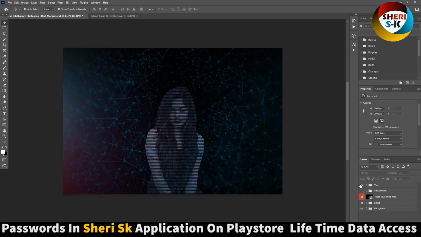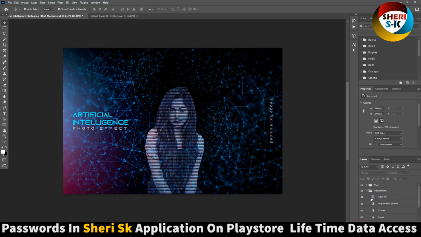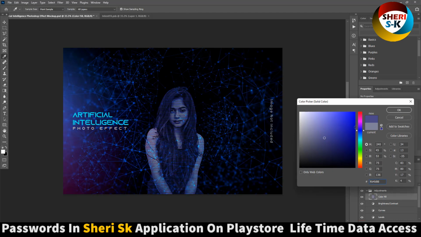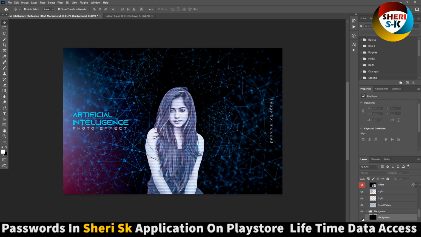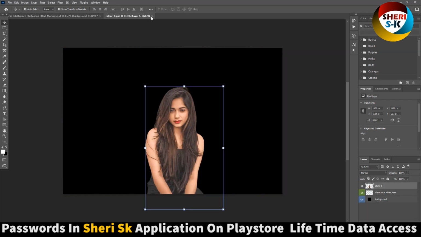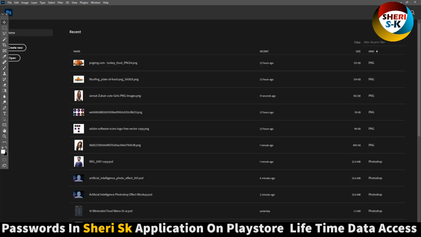Here is the adjustment. Okay, click here, color fill. So you can change the color. Here is the brightness and contrast effect. Okay, and last is the background. I hope this effect is useful for you.